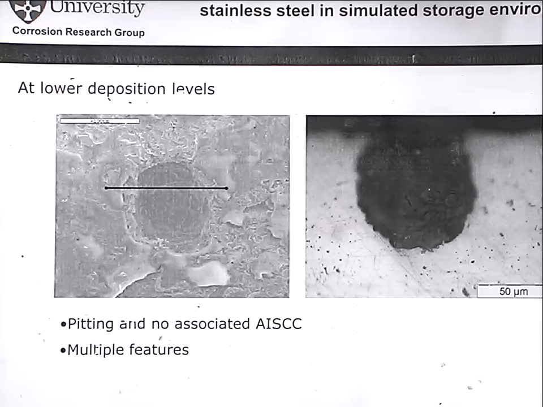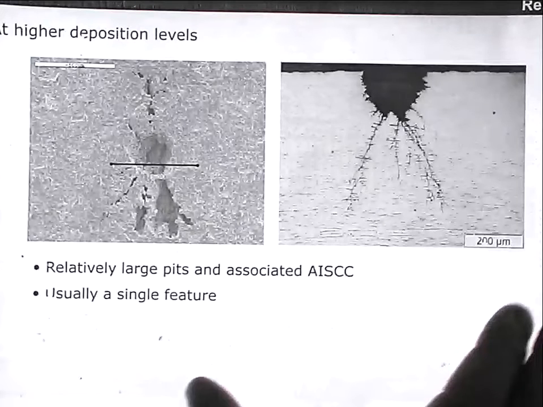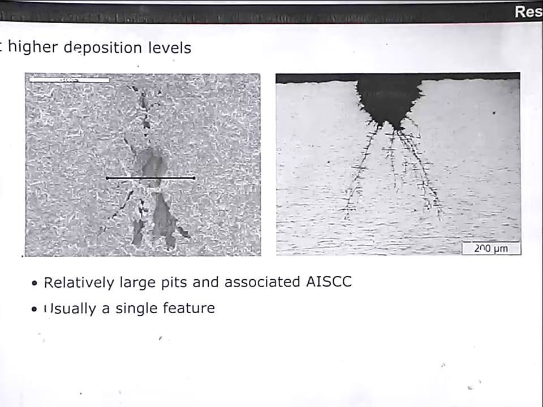And some of them, I have to say, are really beautiful. So this is a montage of the cracks radiating from a pit in stainless steel, and it's just like a tree growing. It's lovely, isn't it? It's pretty good, I think. Okay.